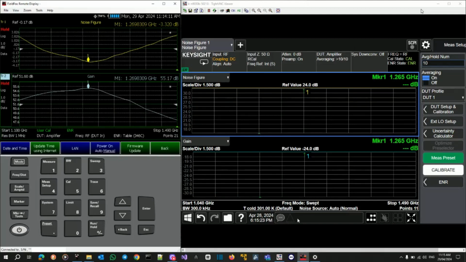Finally, I got back my FieldFox after a month's delay in the shipment. Right now we can revisit some of the features that can be found on the FieldFox. So today I'm going to focus on noise figure measurements.